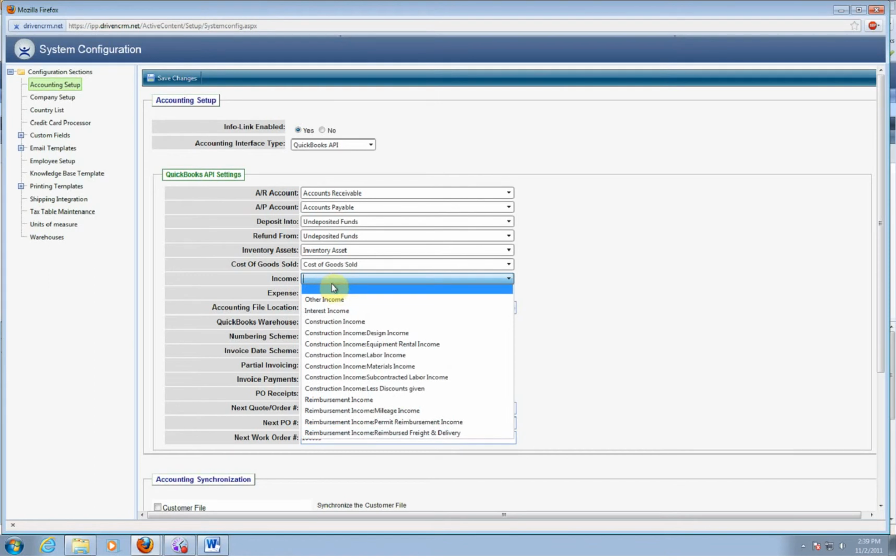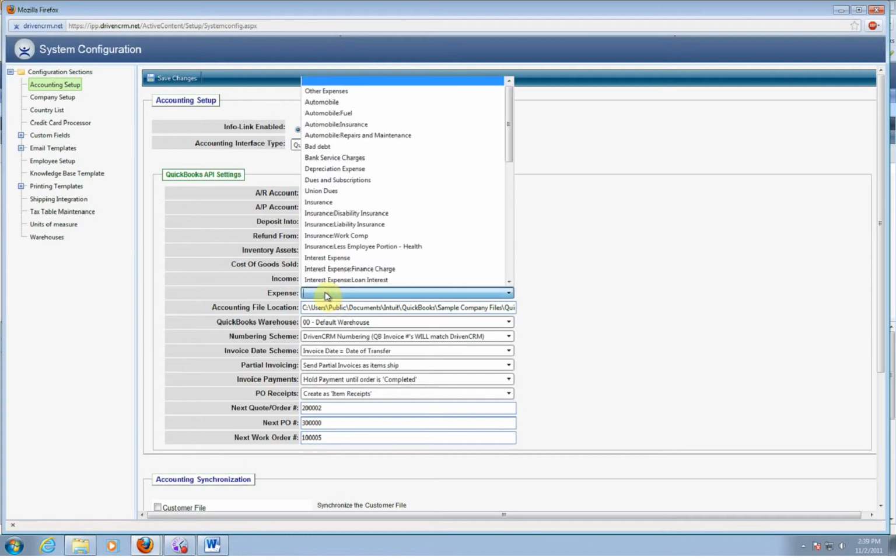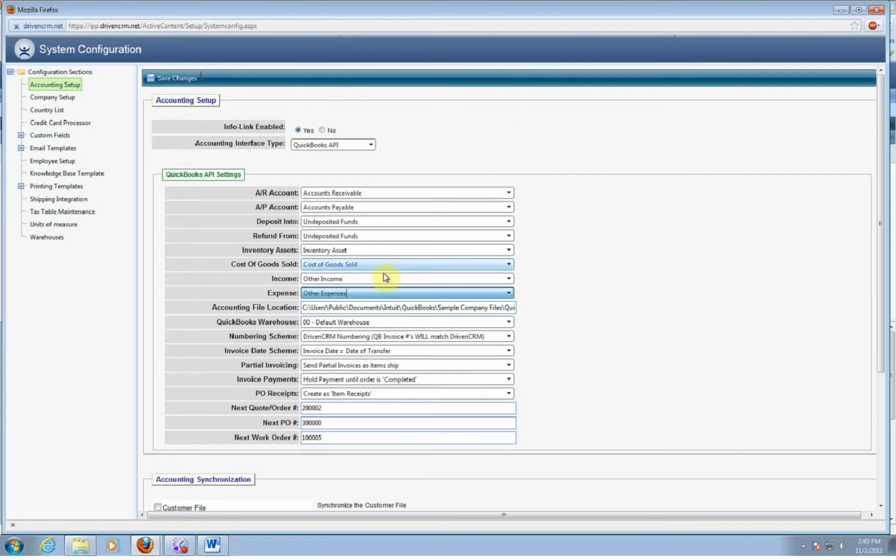The Inventory Asset, Cost of Goods Sold, Income, and Expense accounts should be set to default values when DrivenCRM needs to add a new item list into QuickBooks on the fly. These are only used when DrivenCRM needs to add a new record into QuickBooks' item list and will use these 4 default entries.